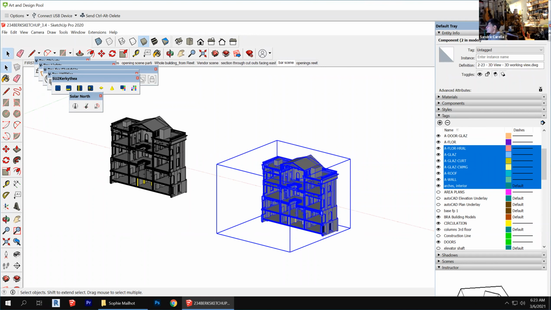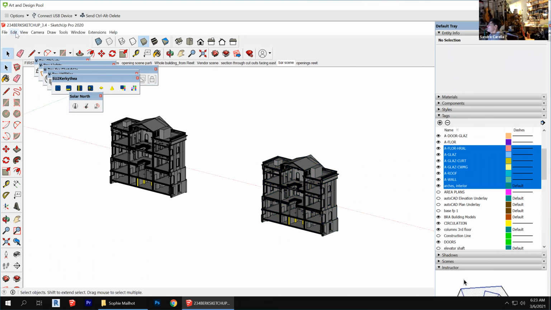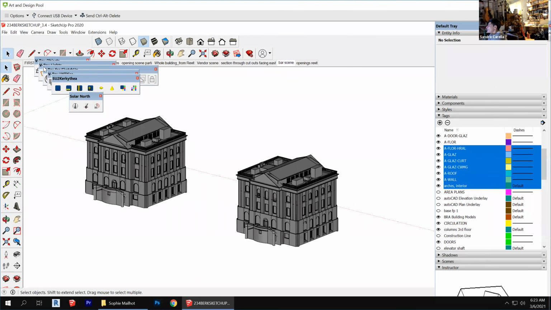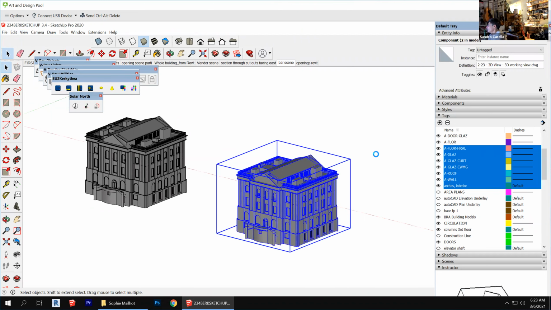So what I would do is basically let's turn off section cuts. Let's take this model and just copy it to the clipboard, and start anew. Where you have more than one copy of it now.